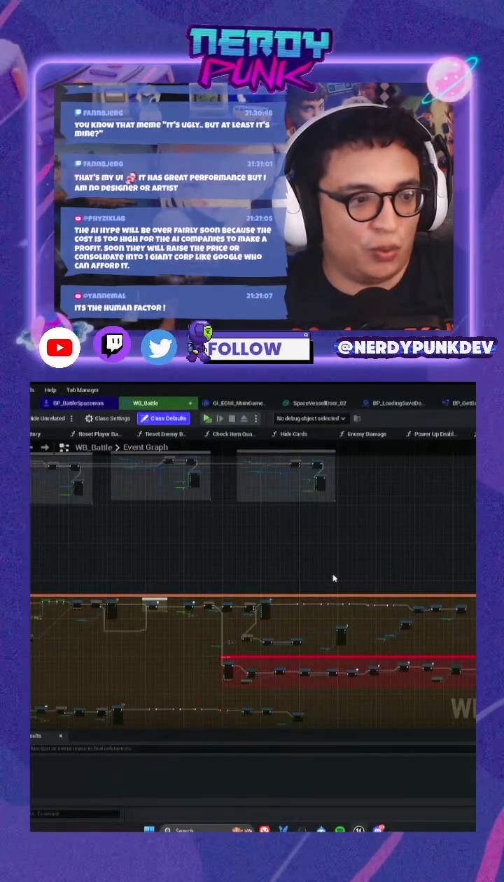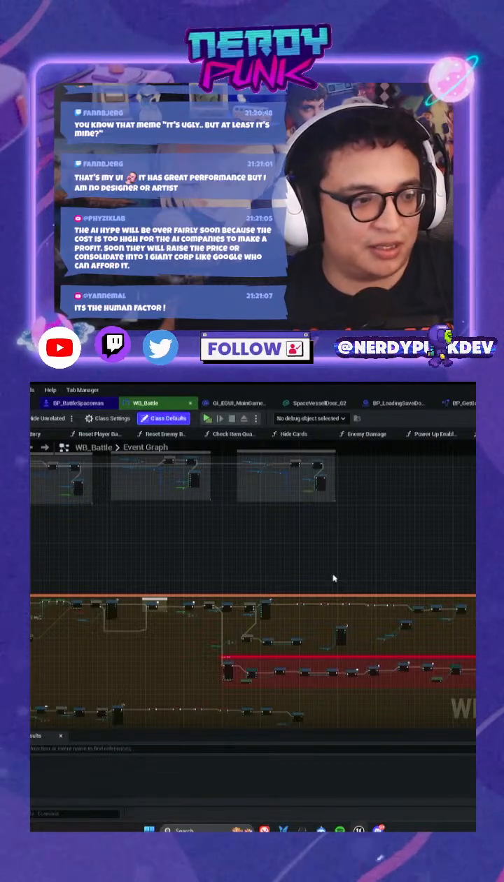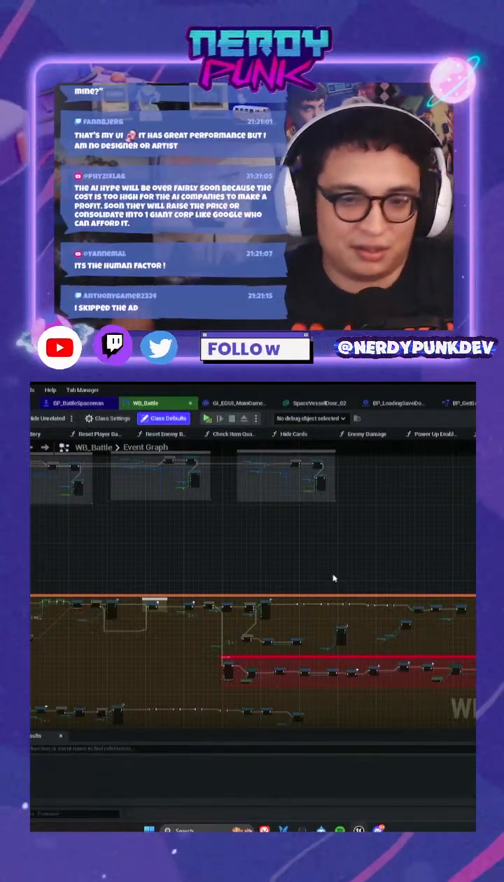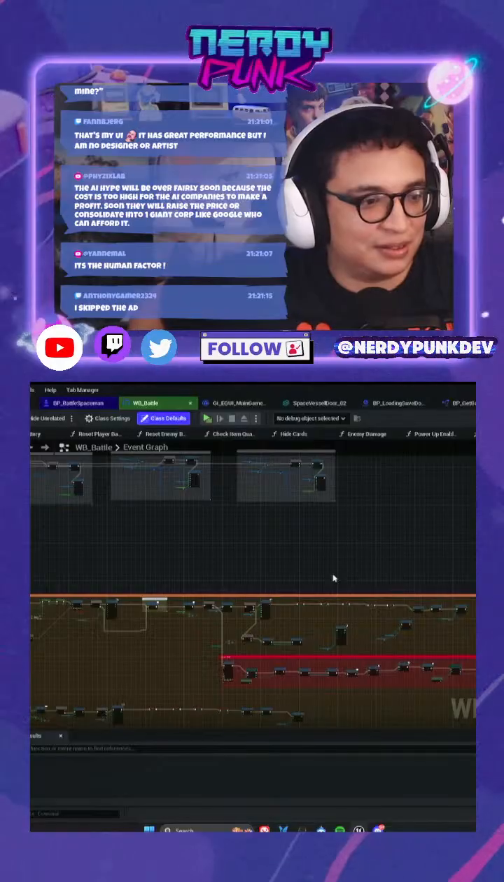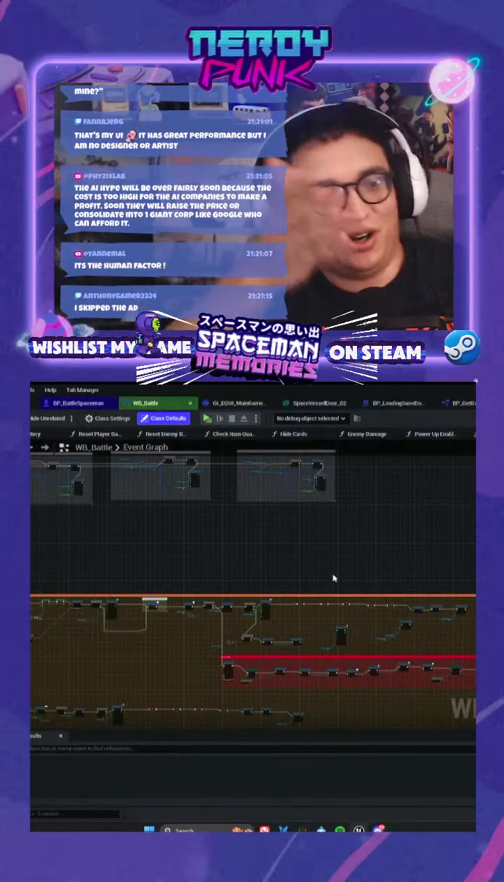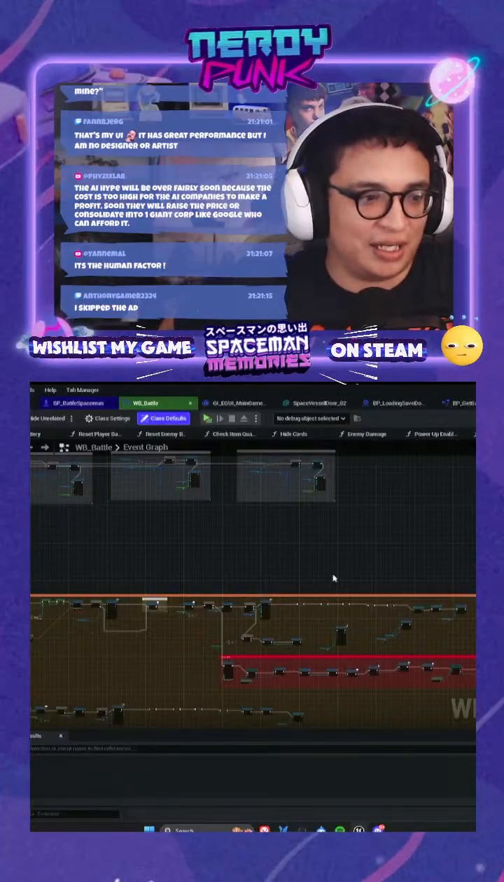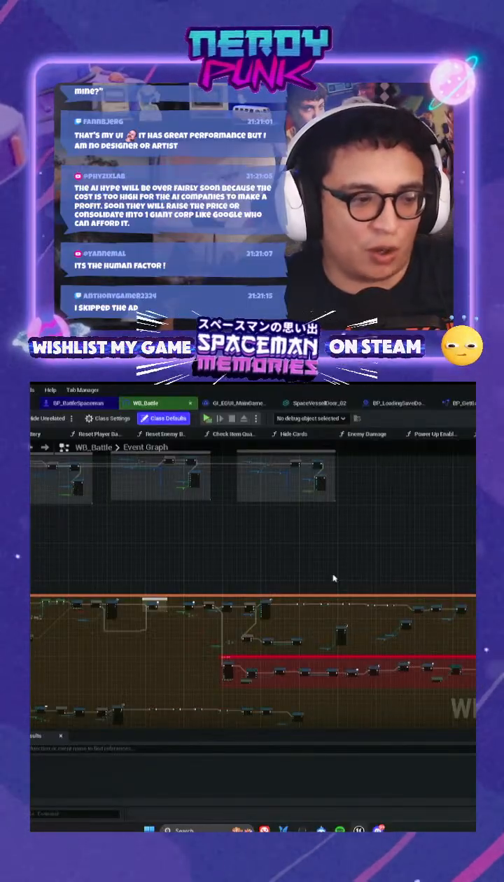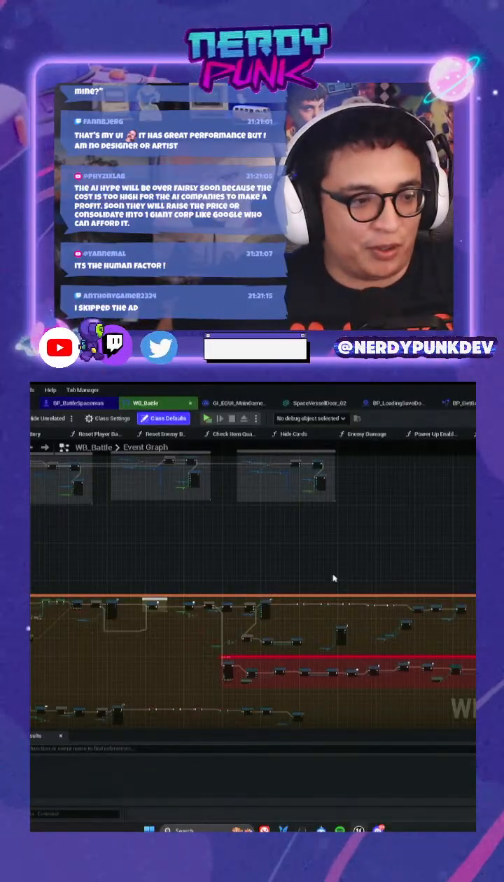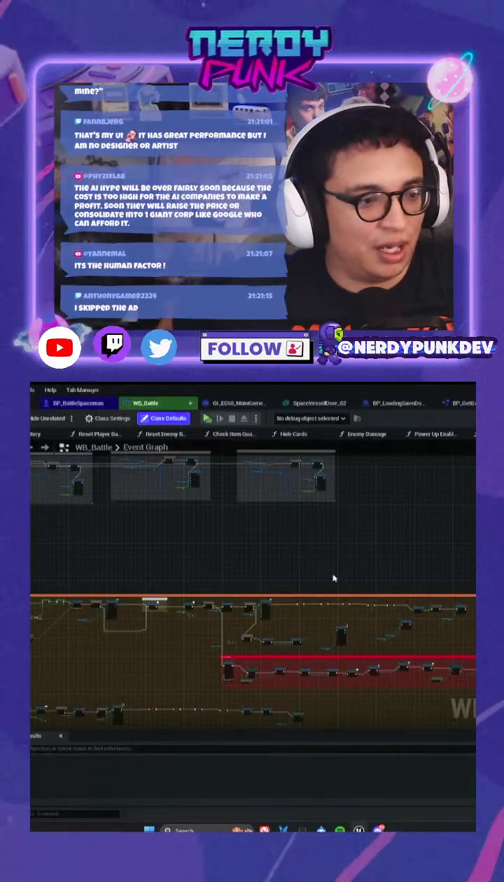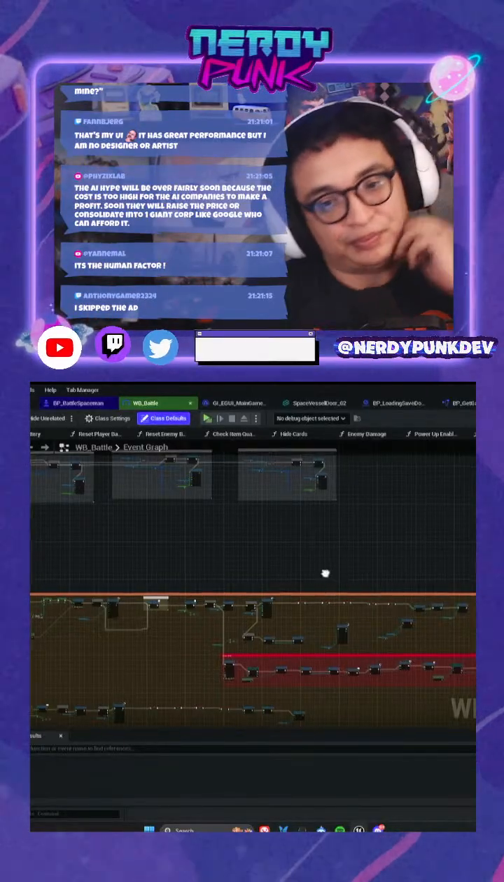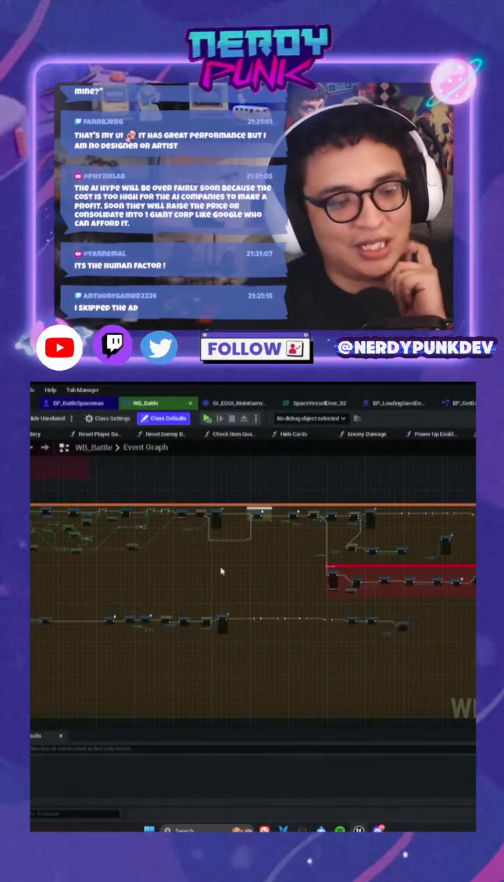I'm here says, you know that meme? It's ugly, but at least it's mine. Yeah. Here it is. I know it's ugly, but at least it's mine. That's your UI. It has great performance, but you are no designer or artist. I am no programmer either, dude. My background is not in programming. So that's why my blueprints look like this.